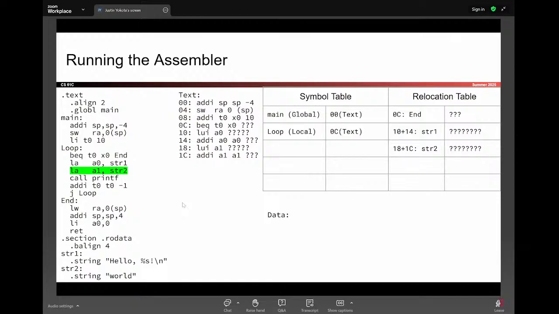The next line is call printf. We didn't discuss what call is, but call is effectively the larger distance jump pseudo instruction for jal. So with jal, you only have 2 to the 18 instructions to jump to. With call, you have an arbitrary number of instructions, but it is a pseudo instruction that translates into two smaller instructions. Anyone remember what those two instructions were?